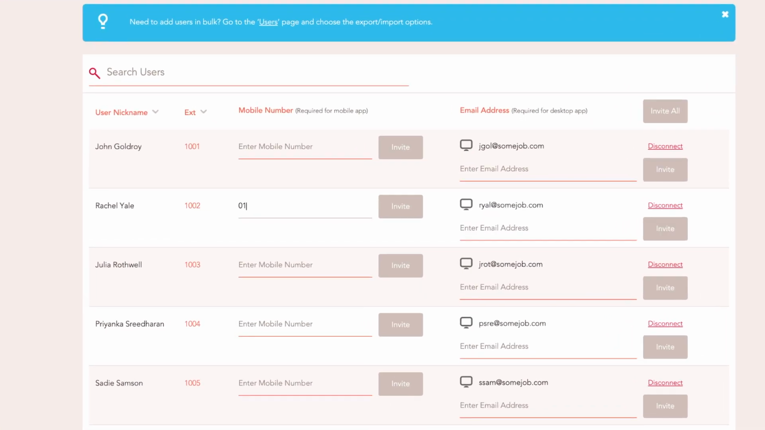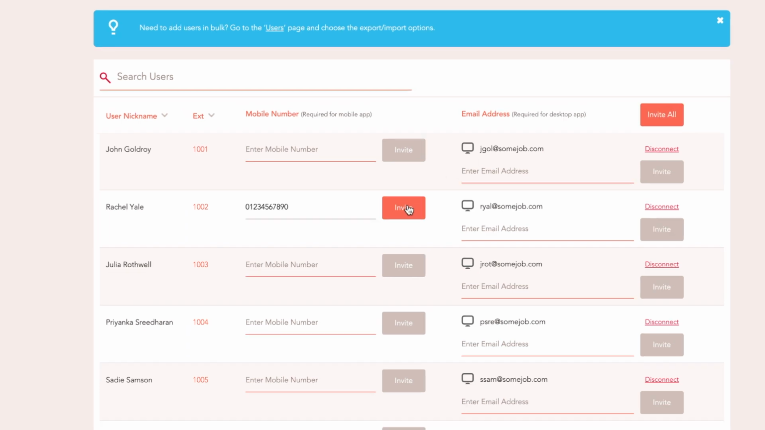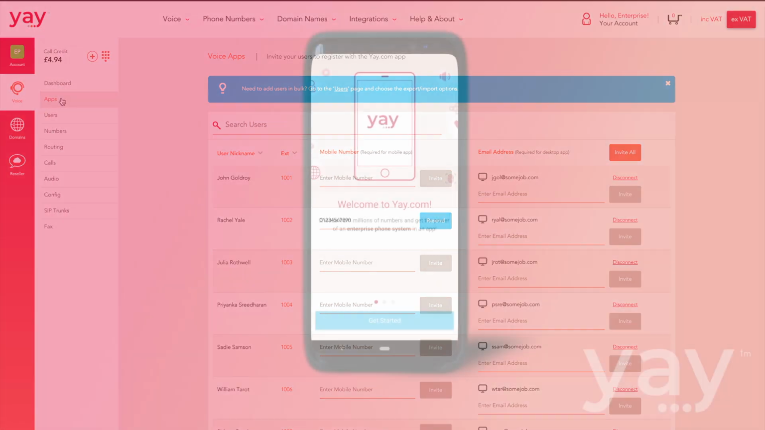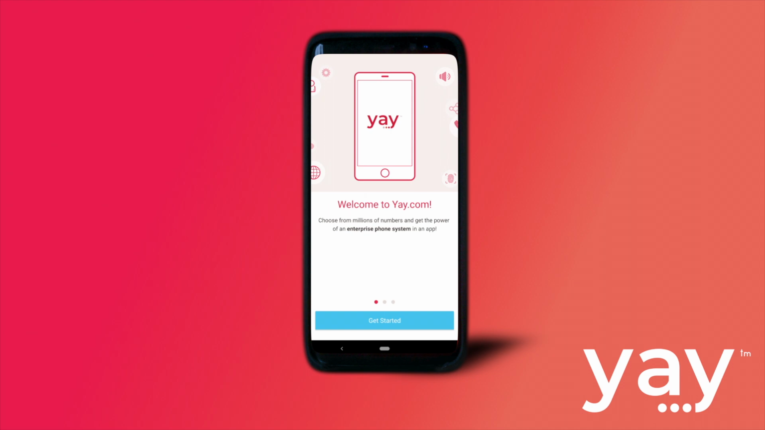In the app section of the dashboard, your Yay.com account manager inputs their staff's mobile phone numbers and hits invite or invite all. Our platform now recognizes these phone numbers as linked with the users they were input for. Your staff can now download the app from their app store or via the SMS invite link they'll have received.